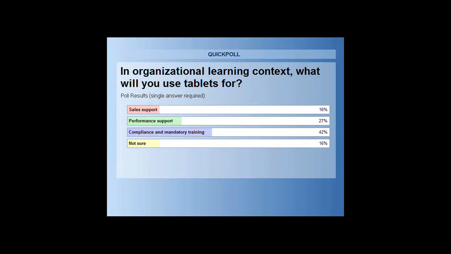Alan, any quick thoughts on these? Yes, I think again we are following a bit of a cycle in terms of where we started with e-learning, and we're starting with the relatively obvious areas of compliance and mandatory training. But what's interesting is actually to look at the performance and sales support numbers, which again we've been talking about and we've been hearing about and being asked questions on, as these seem to be the areas organizations are targeting the most. So it'll be interesting to see how this actually develops.